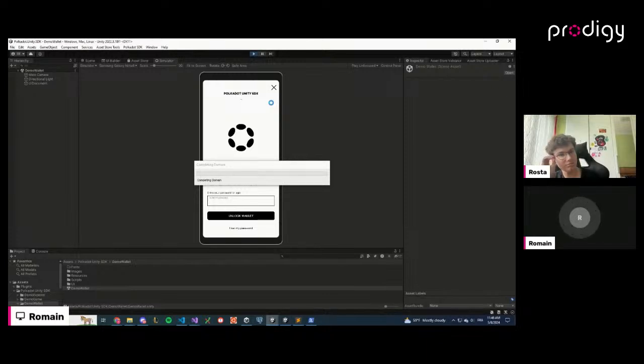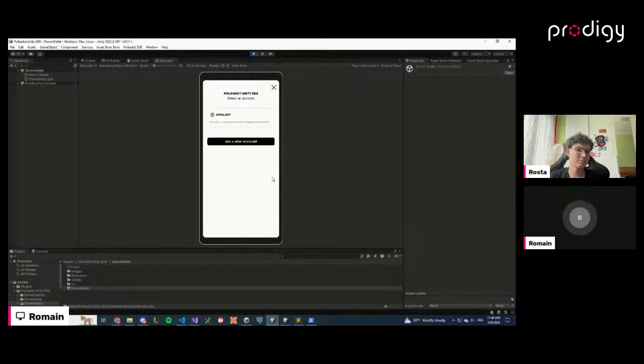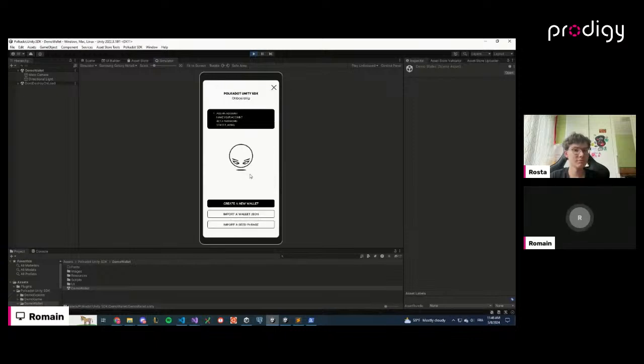So it just shows you how to create an account and how to load a new one. Basically, I did some tests yesterday, so I have already created an account for me. But for example, I can create a new account, so create a new wallet here. For example, we can write Prodigy.